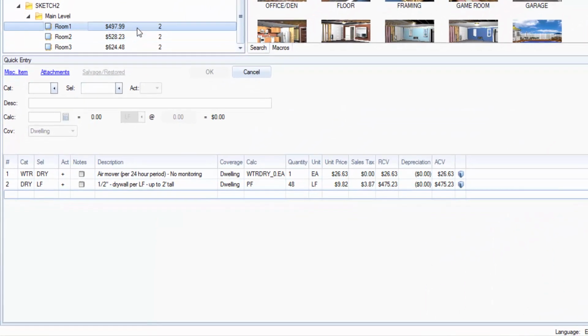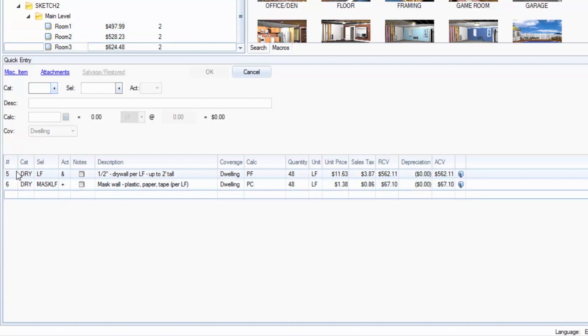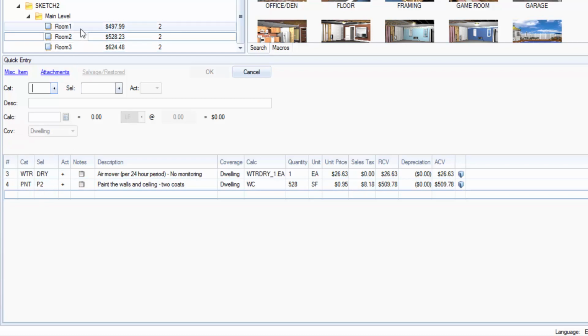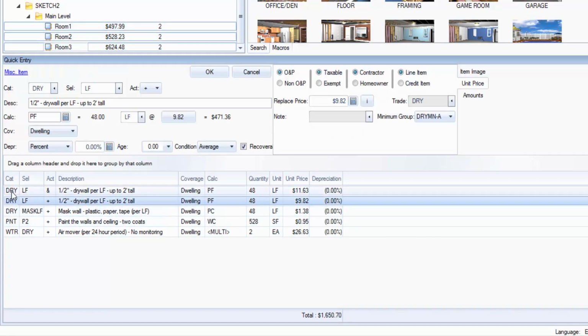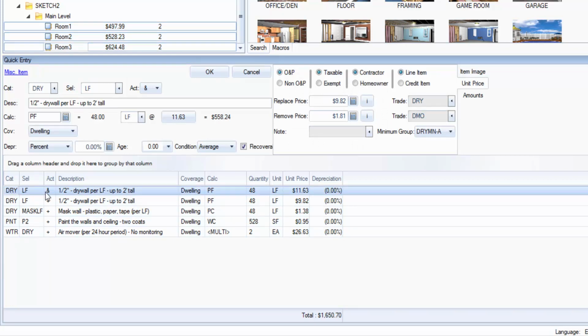I have here an Xactimate 20.8 estimate. I've dropped in a few rooms to simulate an estimate, and line items. Some line items are similar from room to room, some are different. You'll notice that this dry LF here is an ampersand, whereas everything else is the plus for replace. So I'm going to highlight and select all three of these rooms, and it's going to show me all the line items. I have my dry LF plus and my dry LF ampersand. The reason I've included an ampersand here is because I want to show you how the factoring works.